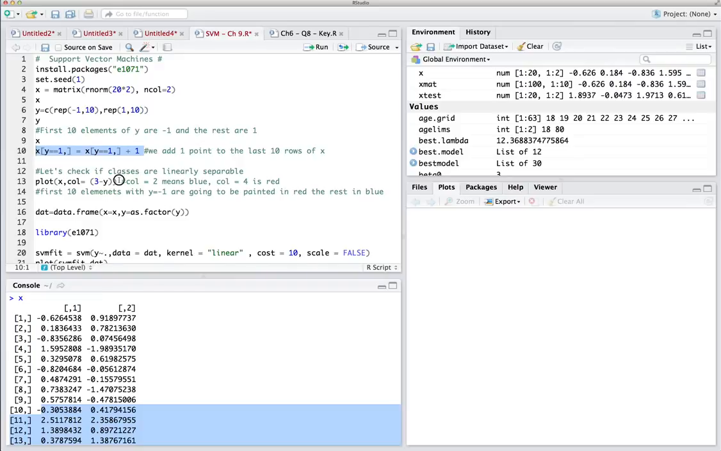Okay, so let's plot what we have. Let's plot X based on different colors. So let me explain what this does. It says plot X by the colors of y. So when y was negative 1, it will use color 4, which is red. When y has value 1, which is 11th to 20th observation, it uses color 2, which is blue. So let's plot that.